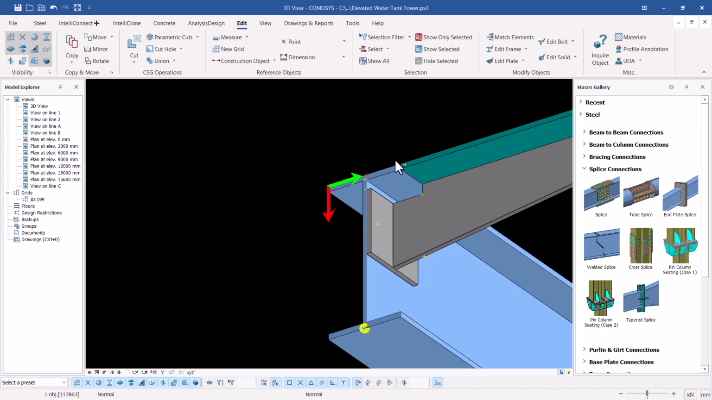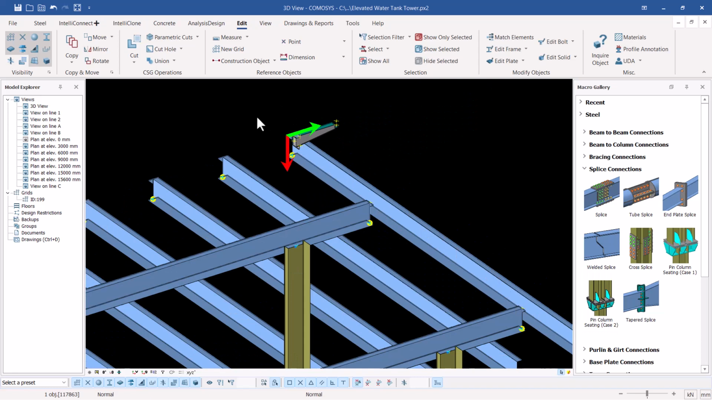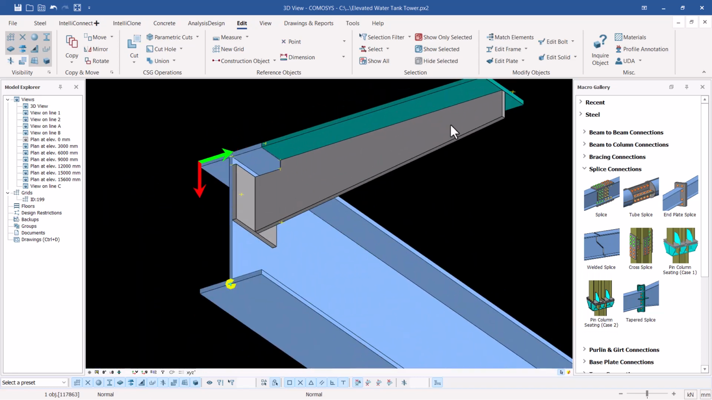So let's meet on the next presentation on how I'll show you how we can create the bolts and create the weld and populate it along this beam. And that's it. Let's meet on the next presentation.